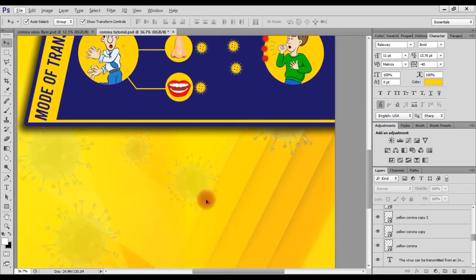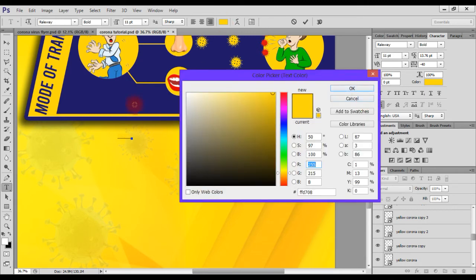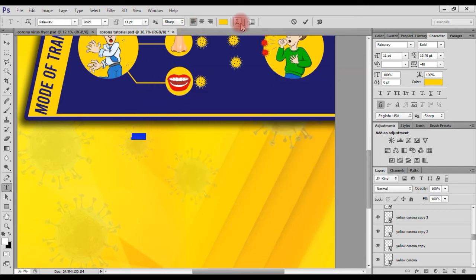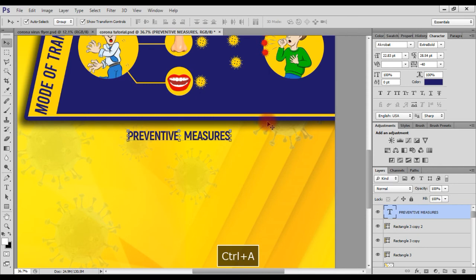So the next thing to do is to type preventive measures. These are the measures which, if you follow, you prevent the contraction of COVID-19 or the coronavirus. So you type preventive measures. The font style should be Acrobat, and then the boldness should be extra bold. You adjust it to the middle, and then you increase the tracking. Then the color should be blue.